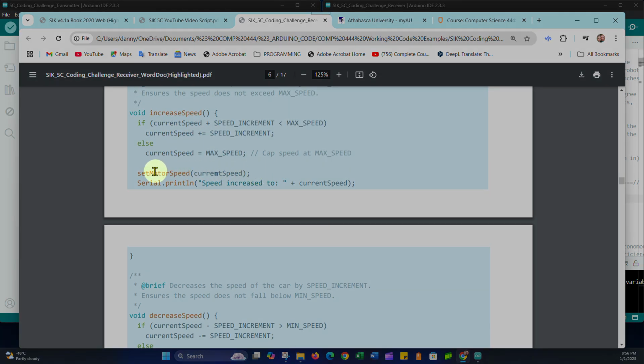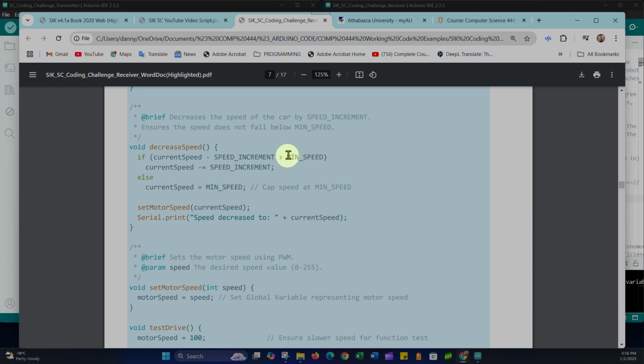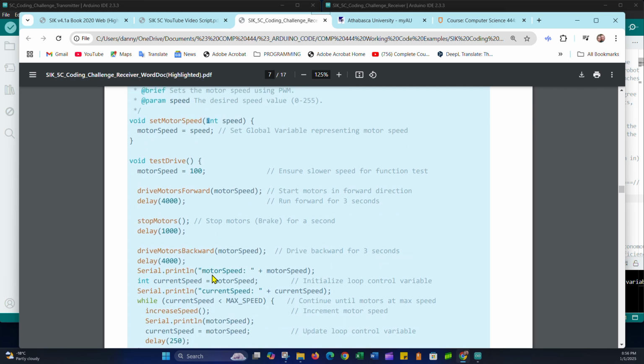I'm setting the motor speed to the current speed, and then I'm going to output that via the serial monitor. I'm doing the same thing for decrease speed. It works on similar logic. As long as I'm above min speed, which is 0, I'm going to decrement the speed. If I reach 0 or below, I'm just setting the current speed to min speed, and then I set the motor speed to that speed and output to the console. Set motor speed is just doing this one line of code. It's really just a helper utility function, probably not overly necessary.